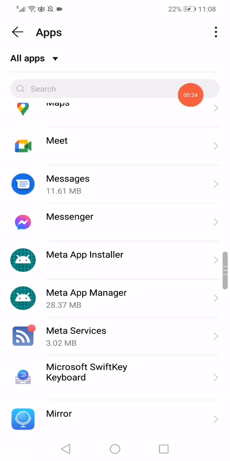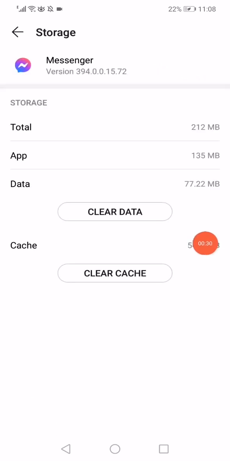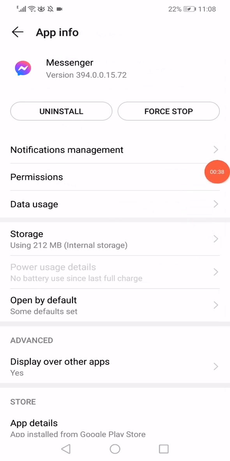When you find it, click on it like this and then click on force stop. After that, go to the storage, click on it, click on clear data and clear cache. Go back again and now all you want to do next is click on the permissions.